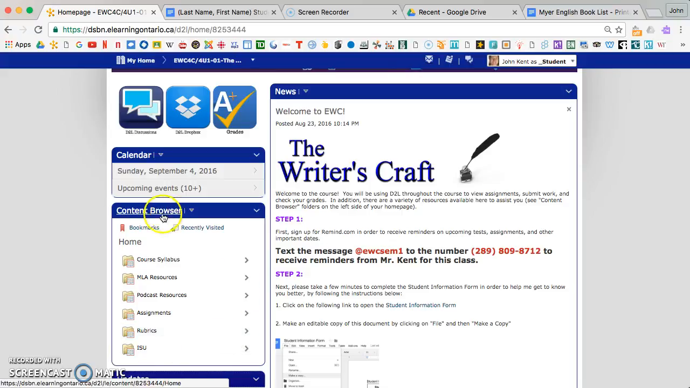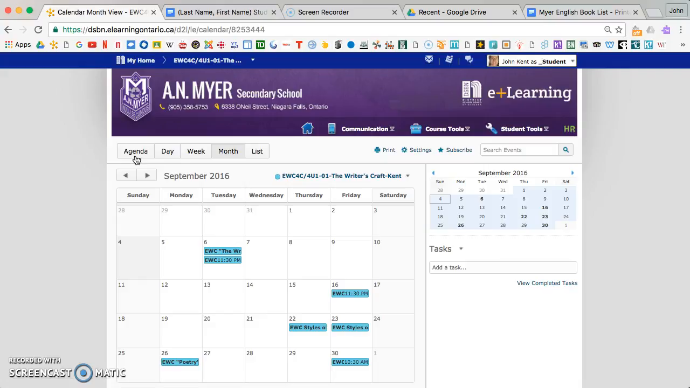The calendar feature is one that students may not necessarily take advantage of all the features. Sort of depends what you want to do with it, but it's good as a snapshot for what's coming up. What I've included here are due dates for our major assignments, so you can just sort of hold the mouse over top of that and it will indicate what's coming up. So your information form is due on September 6th, for example.